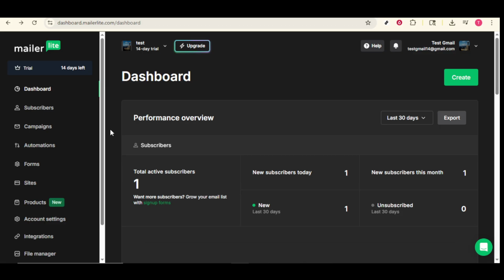To kick things off, you need to first access MailerLite. Start by opening up MailerLite in your preferred web browser. Once you have it open, sign into your account. If you don't have an account yet, you'll want to set one up before proceeding. Assuming you're all signed in, you'll find yourself on the MailerLite dashboard.